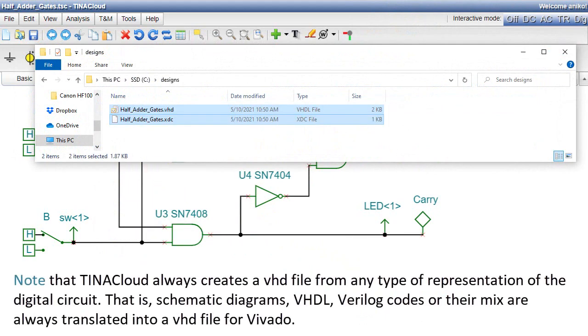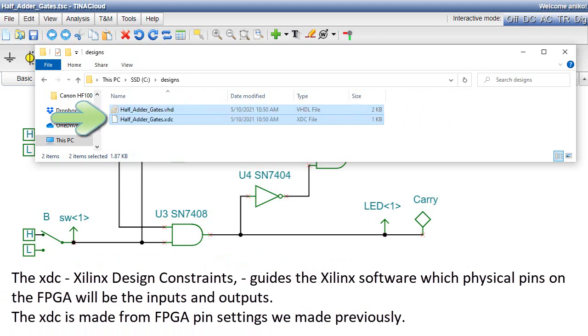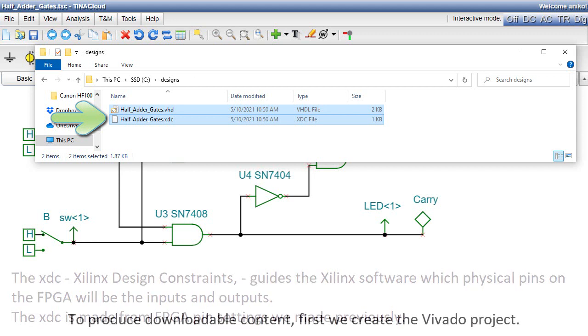Note that TINACloud always creates a VHD file from any type of representation of the digital circuit. That is, schematic diagrams, VHDL, Verilog codes, or their mix are always translated into a VHD file for Vivado. The XDC, Xilinx Design Constraints, guides the Xilinx software on which physical pins on the FPGA will be the inputs and outputs. The XDC is made from the FPGA pin settings we made previously.